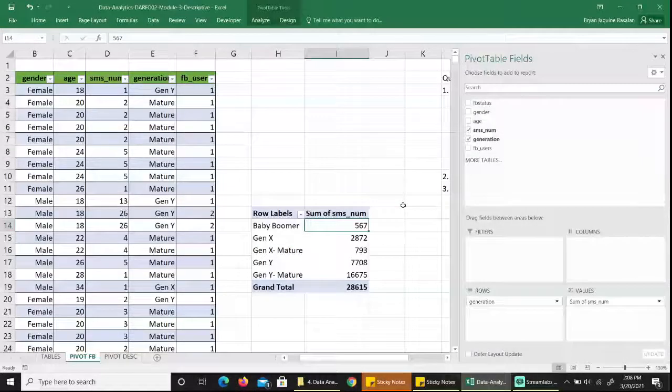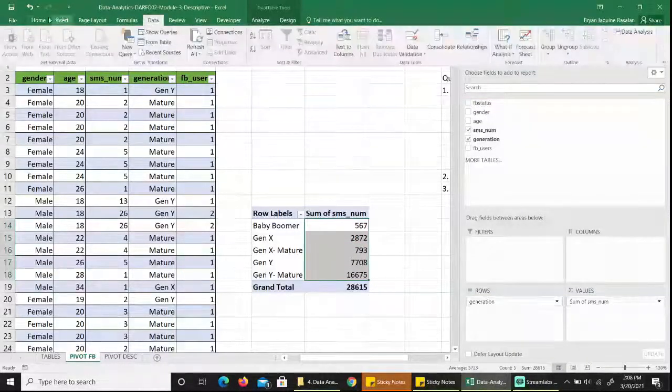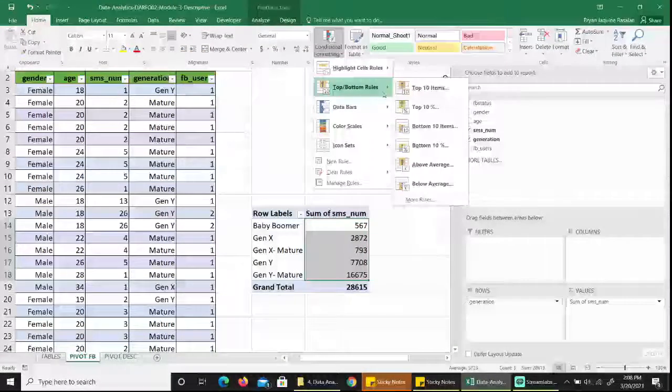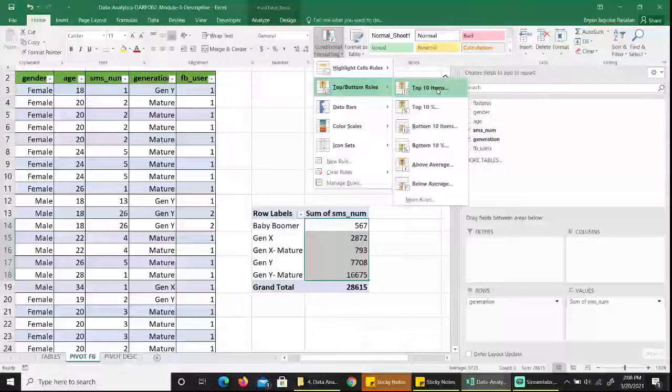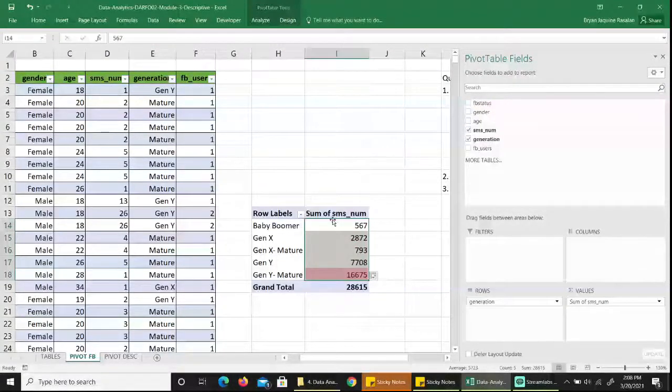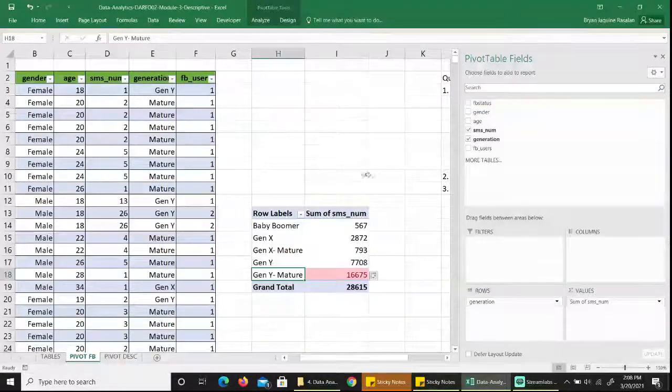So let's try to use our learning from our past meeting using our ETL processing. We'd want to determine the highest. Let's just go to Home ribbon, conditional formatting, top bottom cell rules. Maybe we can use top 10 items and just change that to 1. As you can see, the top segment is Gen Y mature. Okay, the top segment is Gen Y mature, and the lowest segment is baby boomer.